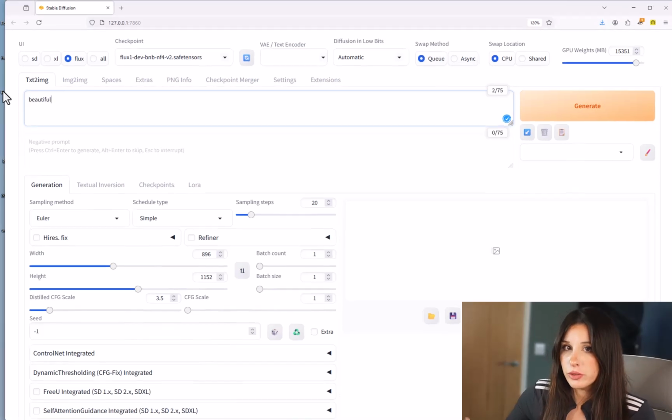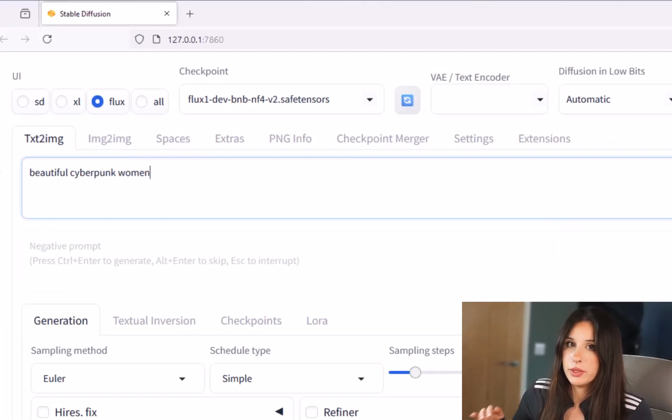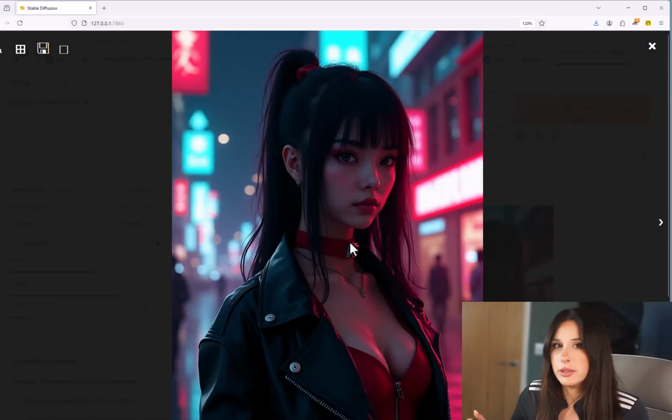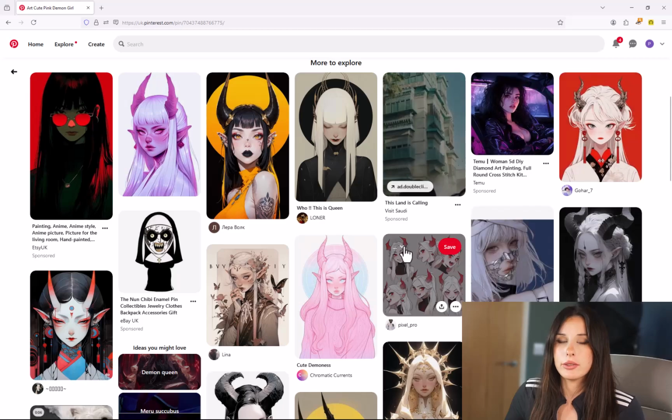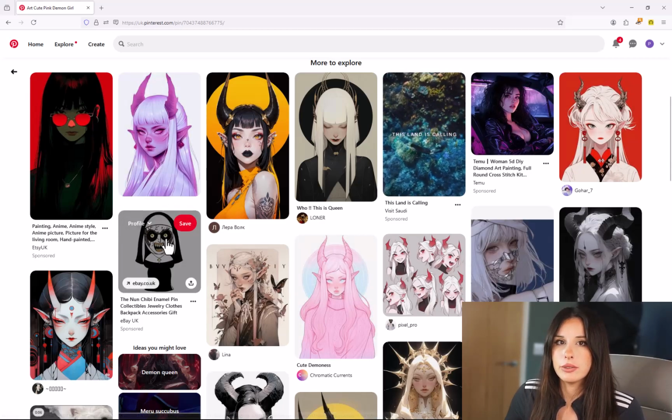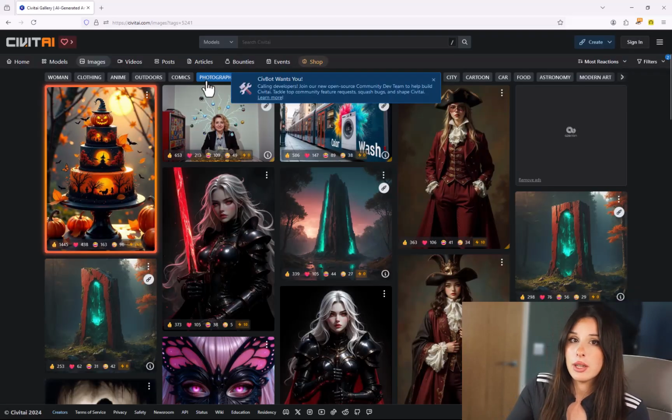Now there are those of us that just want to quickly put beautiful woman, cyberpunk and generate an image and it will create you a nice image. And then there are those of us that have a particular vision in mind and we want to create that. So my first tip is to collect reference images and get inspired by artwork that you see around you, whether that's on Pinterest, on Civitai or on Google itself.